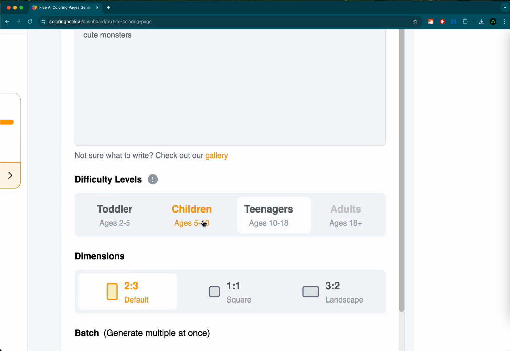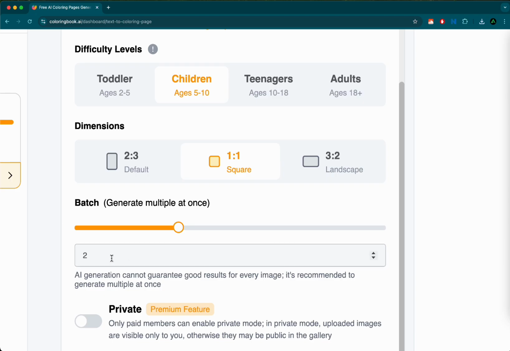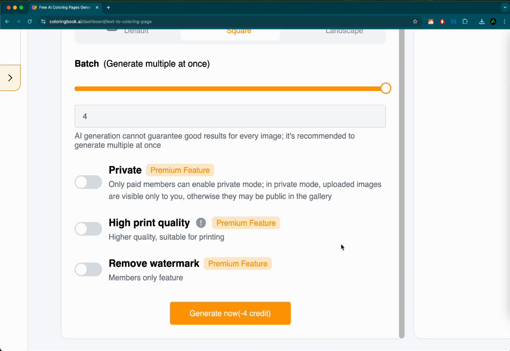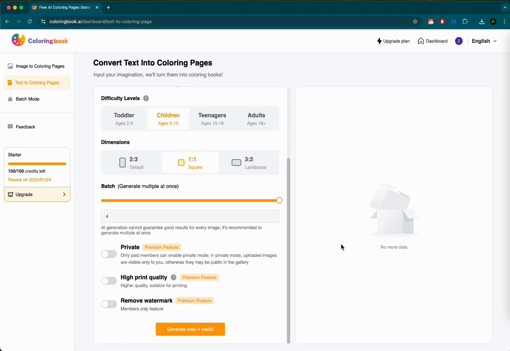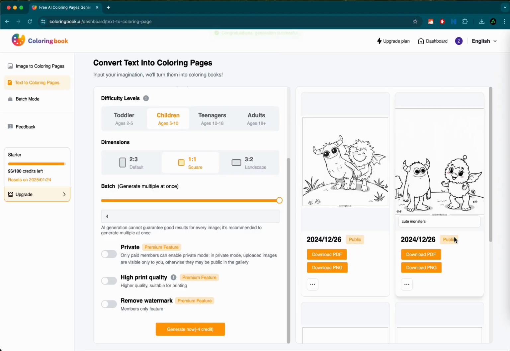I'm going to set it to children ages 5 to 10, set the dimensions as square, and then you choose how many pages you want. I'm going to set it to 4. That's going to use up 4 credits. Then I'm going to click generate now. And it's going to take a few seconds and generate my coloring pages.